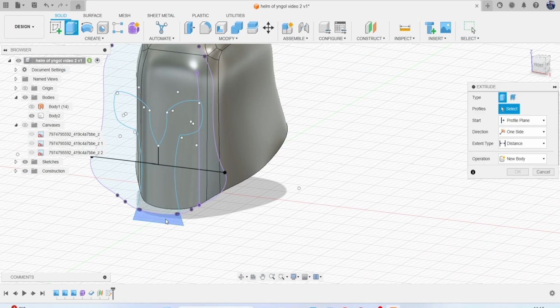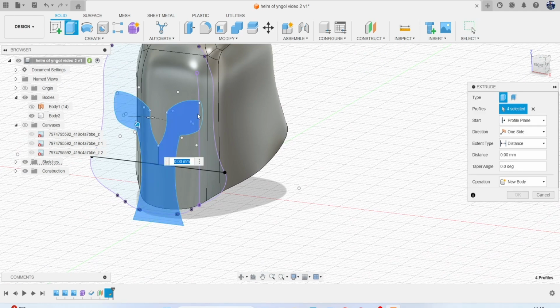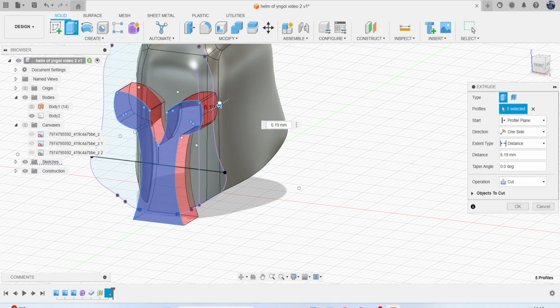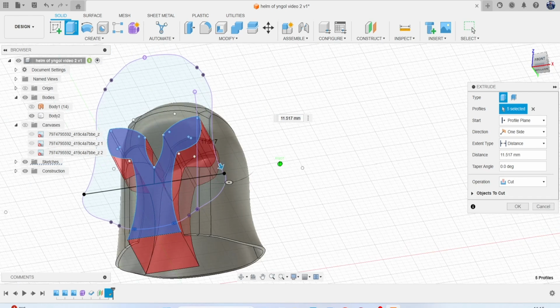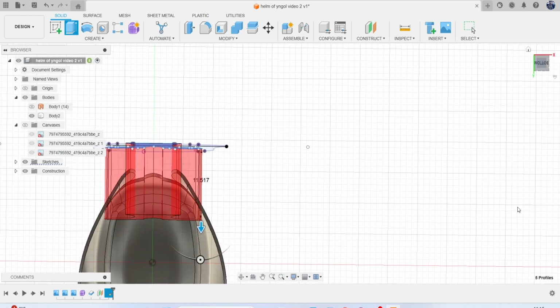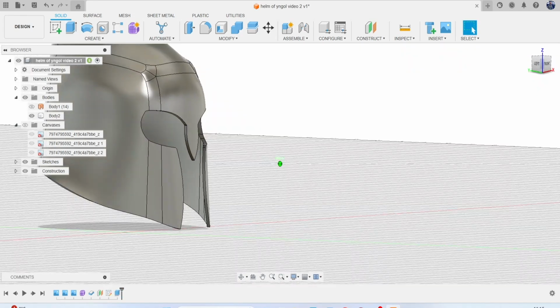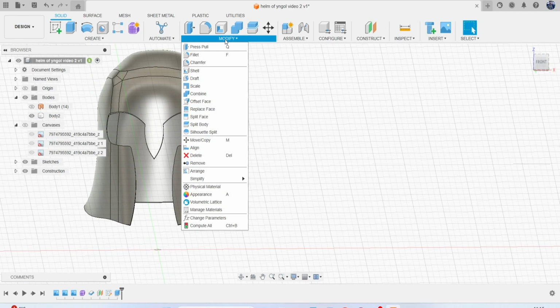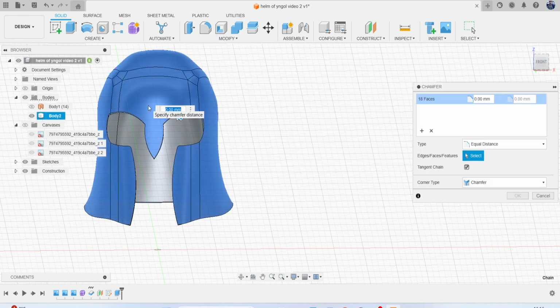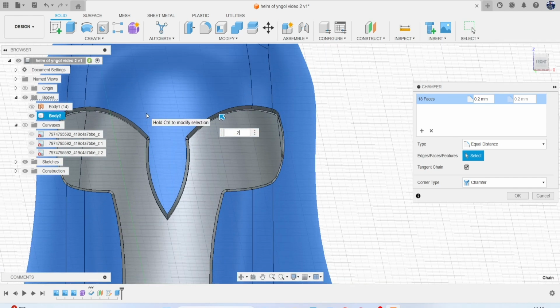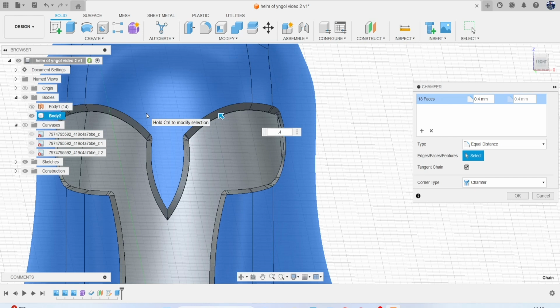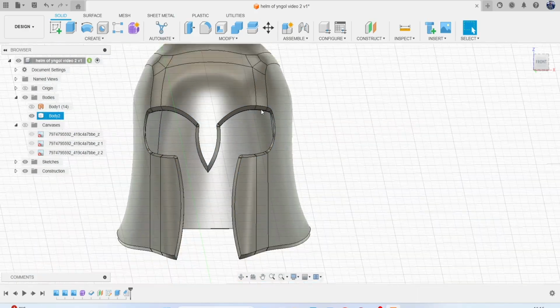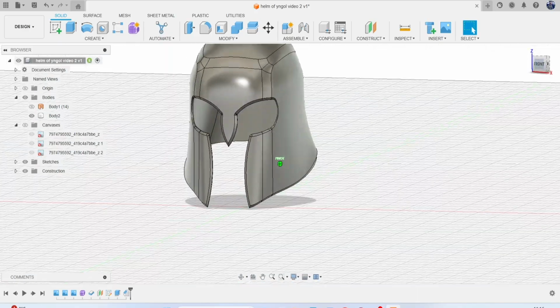Hit E for extrude. Let's grab those profiles. Make sure you get all of it. Try to get through. Hit OK. So we've now got our face holes. Let's modify and chamfer. And so go up and see how much. Let's do quite a bit more. Okay, let's hit enter. Profile is pretty good. Maybe we'll go back and up that a little bit later.